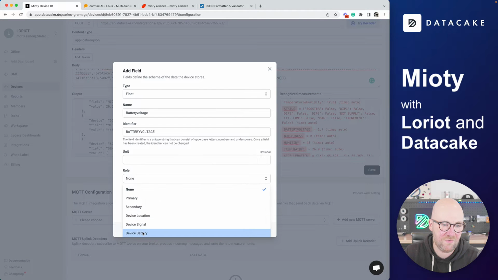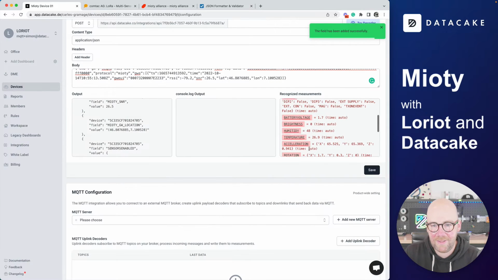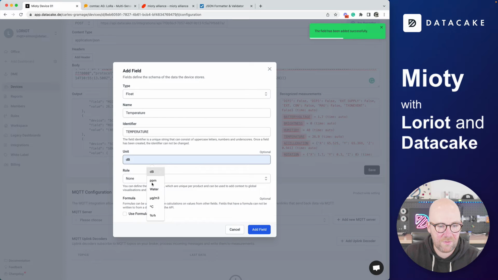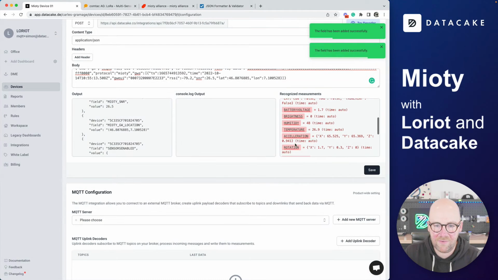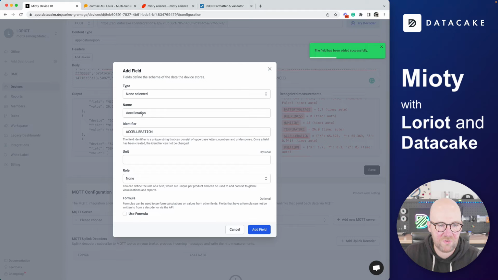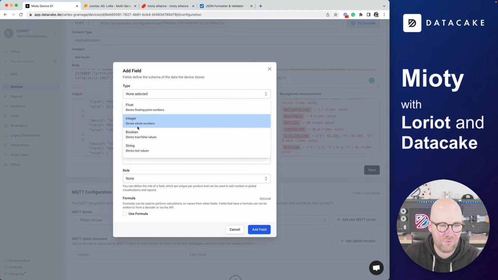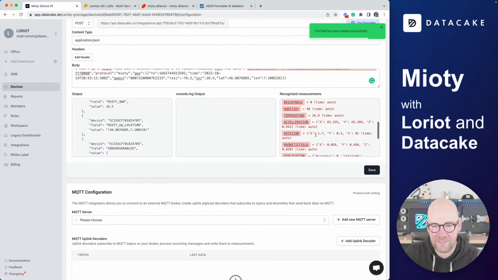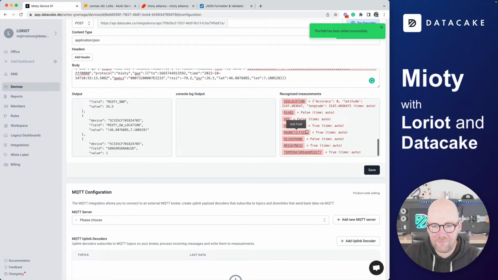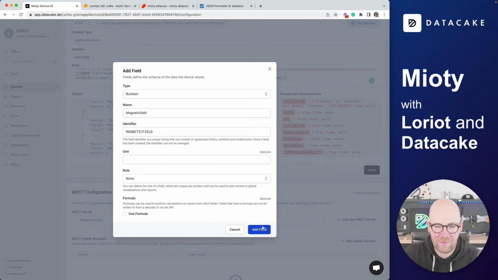Let's turn this into device battery, but also the temperature, super often seen on devices, and humidity as well. And acceleration is some basic things. I'm just going to set this to a string to be able to show this on Datacake as well. And there are a couple of other things like magnetic field option, acceleration, GPS is false, RS485.